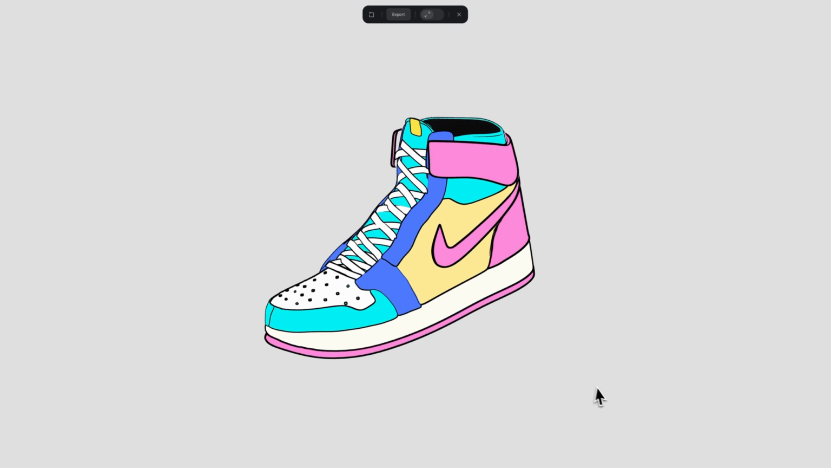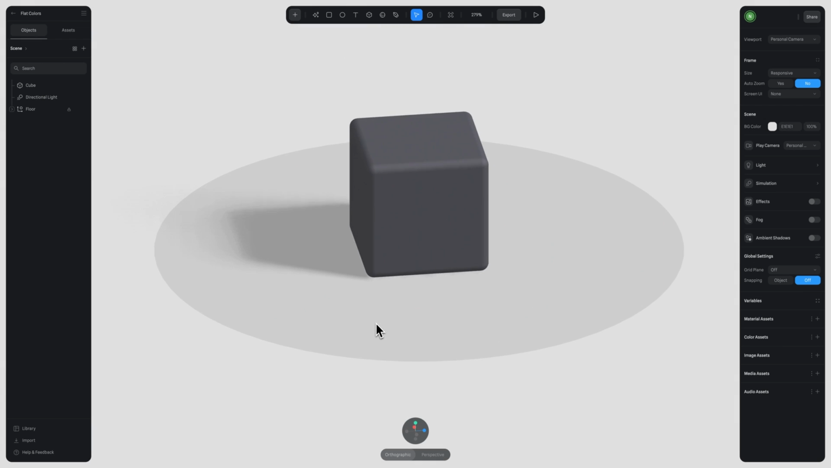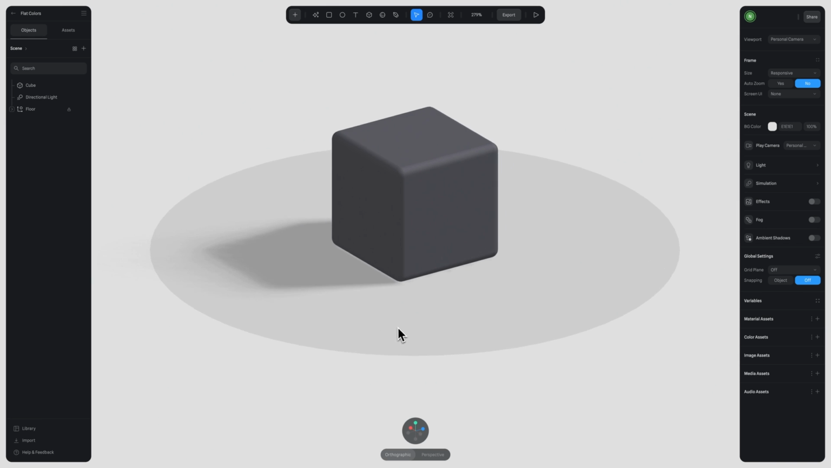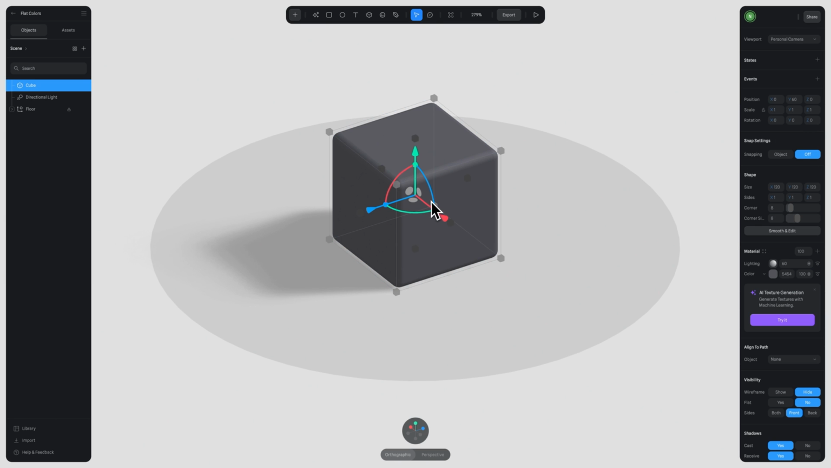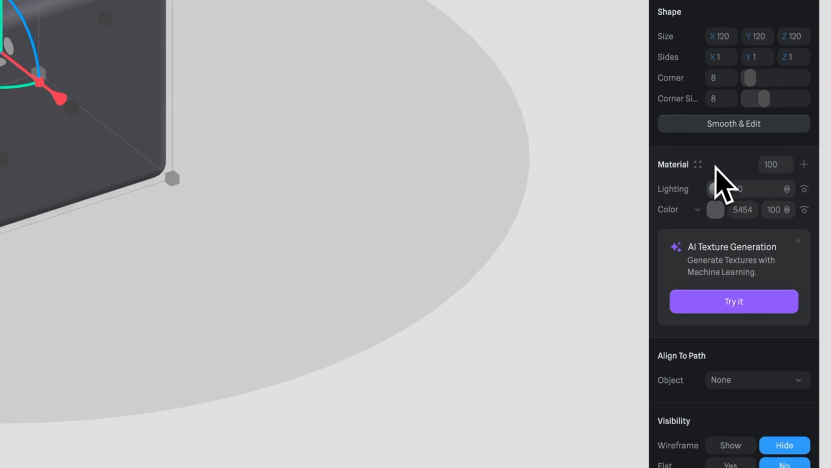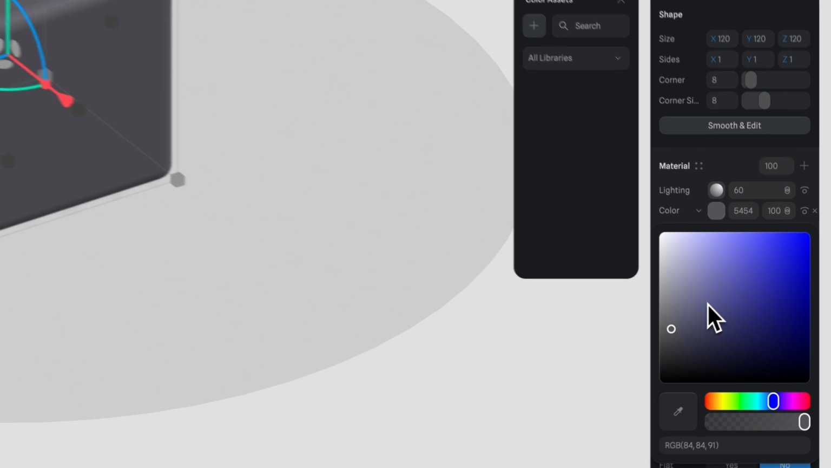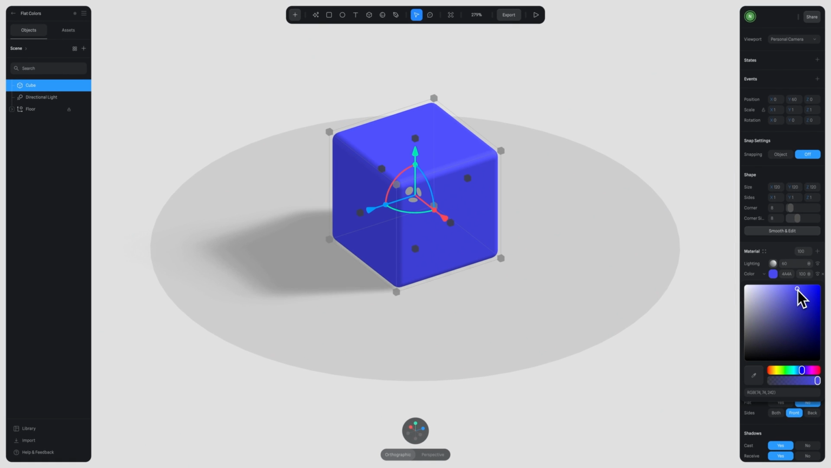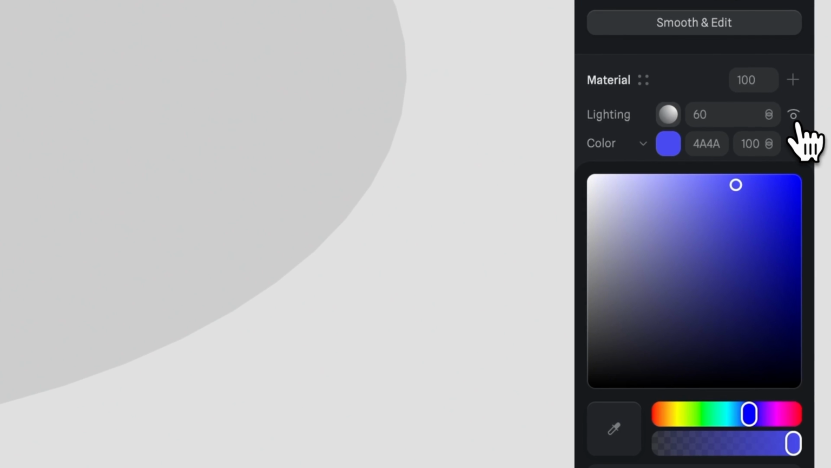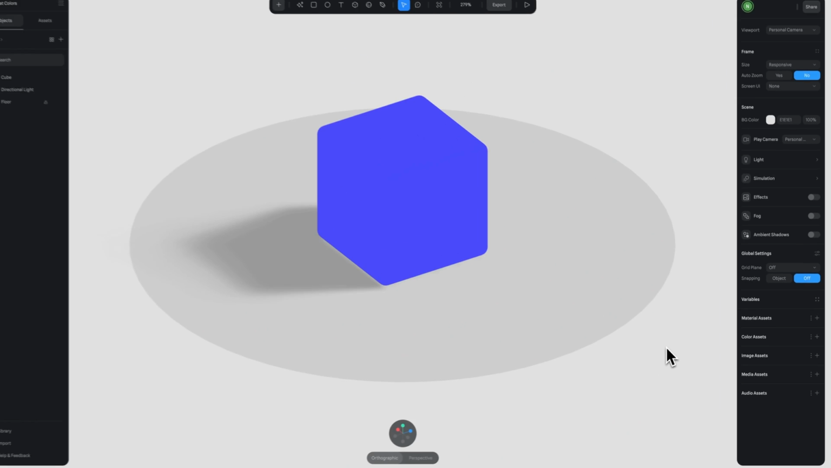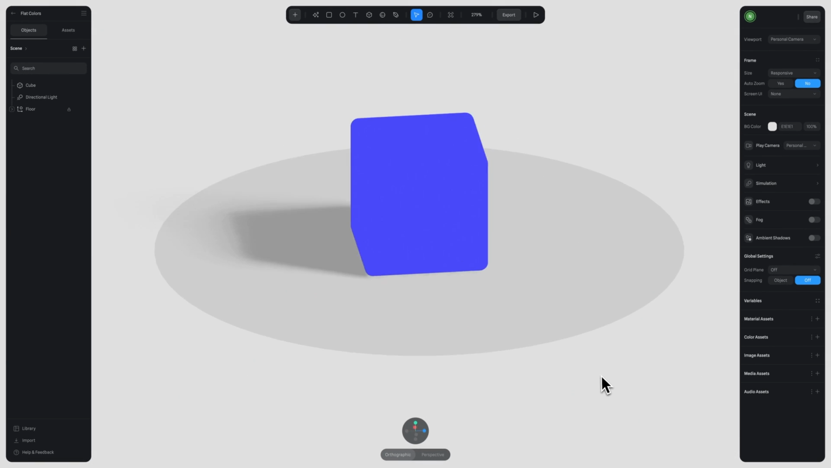So let's get started. When you create an object in Spline, like this cube, by default we get this gray color and you can see that it has shading. So let's head over to the material panel here and we can quickly change the color. Next to lighting is this eye icon. If we click on it, this will disable lighting, making the 3D appear more flat and more like 2D.